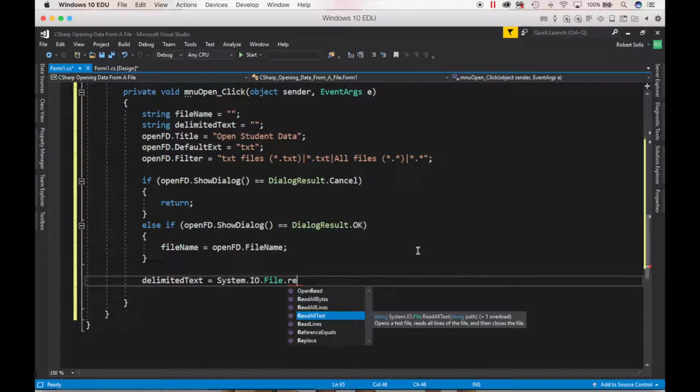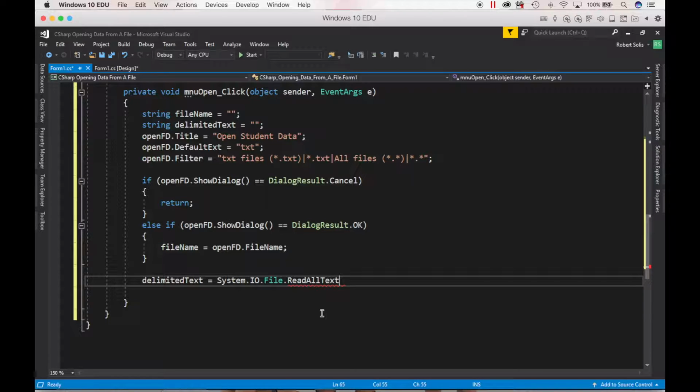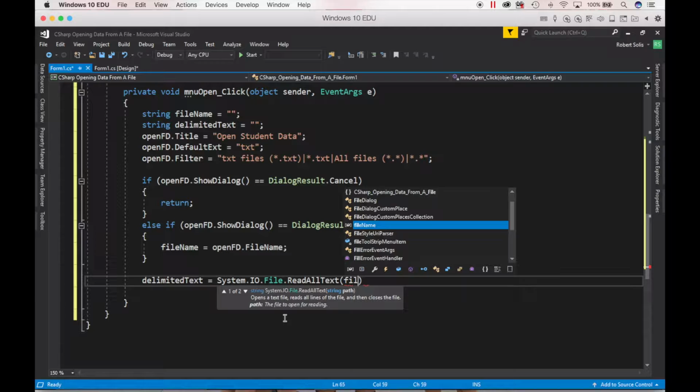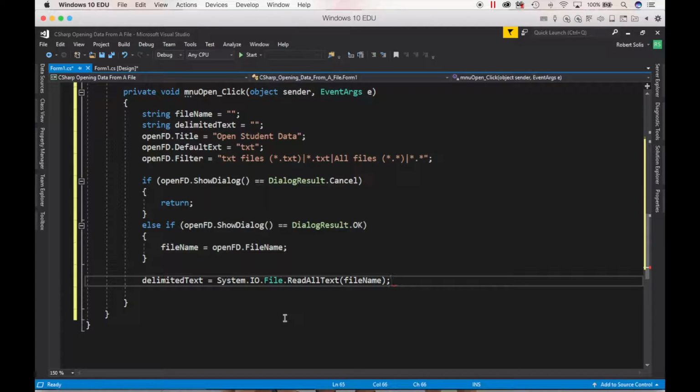System.IO.File.ReadAllText. Now, there's all kinds of read options. It looks like this one is going to open a text file, read all lines of the file, and then close the file. Well, I want that. And it looks like it returns a string. That's perfect because I want to put that into a string. So we'll say this guy right here, ReadAllText. Now, what is the name of the file? Well, it says here, open a text file, reads all the, yeah, that's right, and then closes it. And the path is the file to open for reading. Well, I've got that. File name. So we'll say file name, close parens.